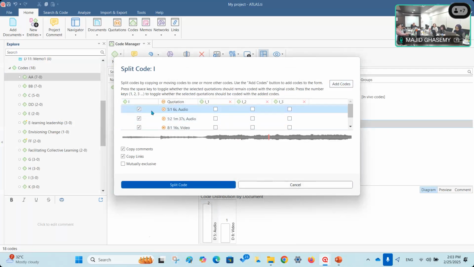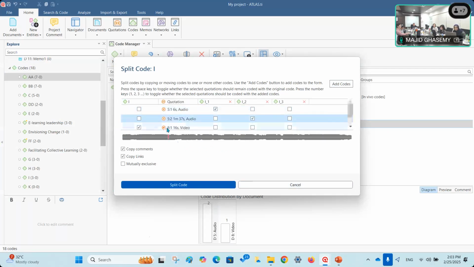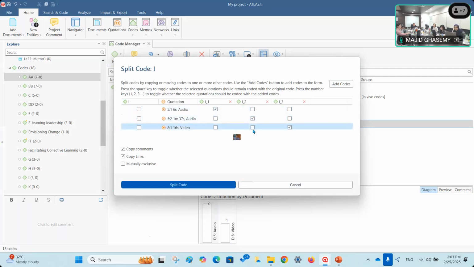And now I can select, for example, this quotation 5.1 to be coded with I1, this one to be coded with I2, this one to be coded with I3. Also, you can select multiple codes. For example, maybe 8.1, I want to code it with I2 and I3, so I select here as well. Is it clear? So you can select the combination as well. Not only can you assign one of these codes to quotations, but also you can have a combination like this. Quotation 8.1 is coded with I2 and I3.